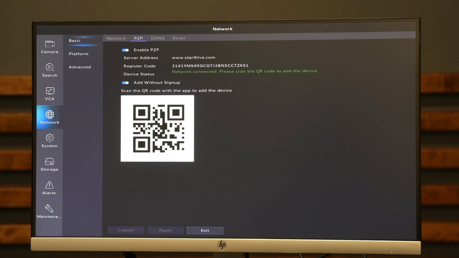Okay, so in this case, we can use the mobile app to scan, or the way I always do it, typically, is I connect to the web interface of the NVR and to the Star4live account, and when I add a new device, I will be prompted to enter the register code. Okay, so now that we see that this is connected to the internet and ready to be assigned, let me show you how it's done via the web interface. I'm going to switch back to my computer now.